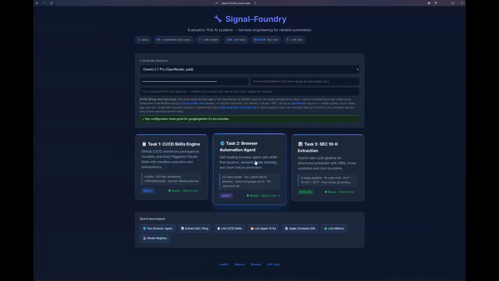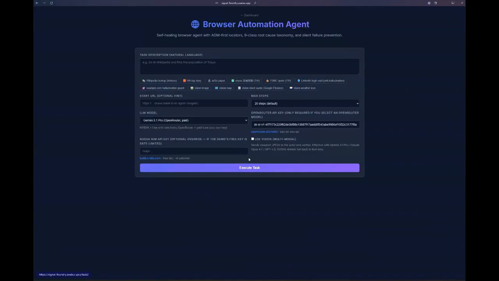For now, let's dive into task 2, the generalized browser automation agent. The requirements are for an agent that can accept natural language reliably, execute across different sites, and demonstrate substantive self-correction and self-maintenance. It also heavily emphasizes preventing silent failures. So let's look at the UI.